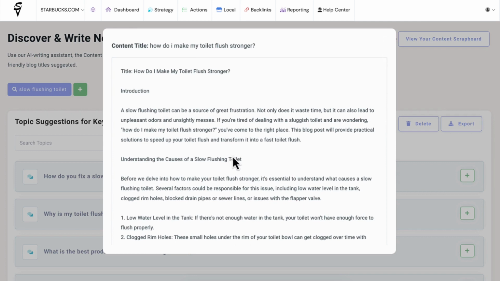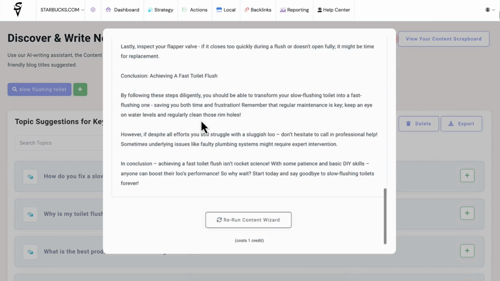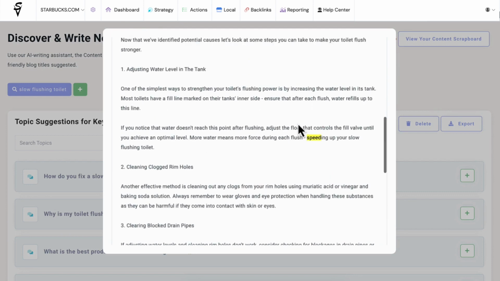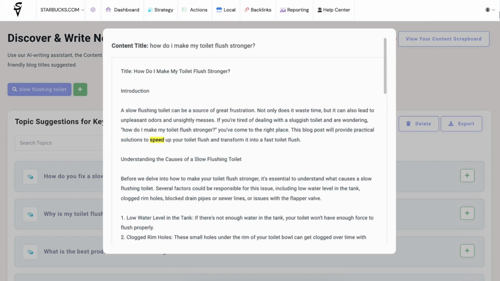the keywords. So if I search for fast toilet flush, fast flushing toilet, fast toilet flush, let's look for speed up. Okay, speeding up your slow flushing toilet. Speed up your toilet flush. I think the first keyword was slow flushing toilet, so we can see that that's mentioned. So all 3 of those keywords have been optimized in a very natural way.